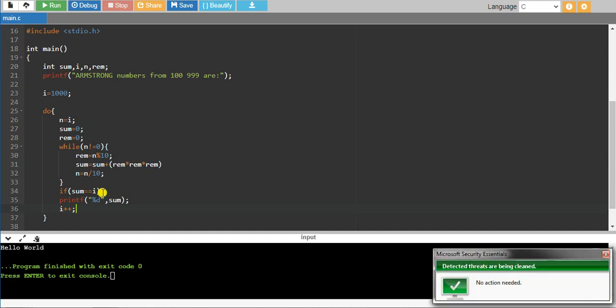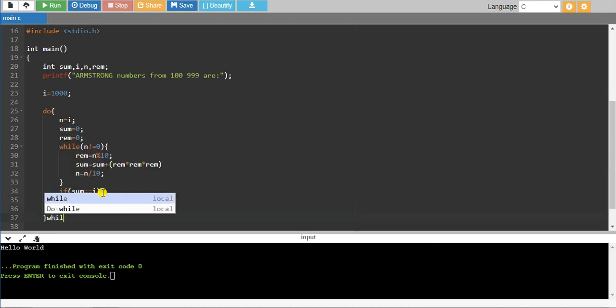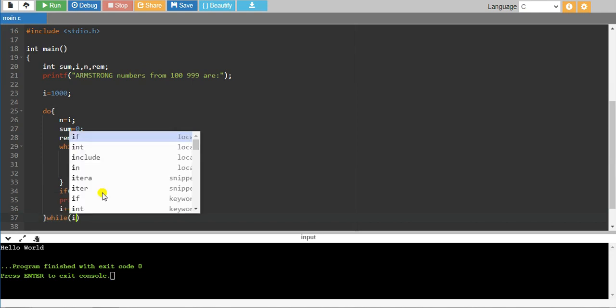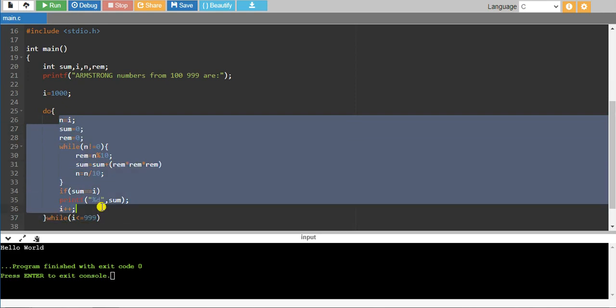All these things we are doing while I is less than or equal to 999. While I is less than or equal to 999, we are doing all these operations.